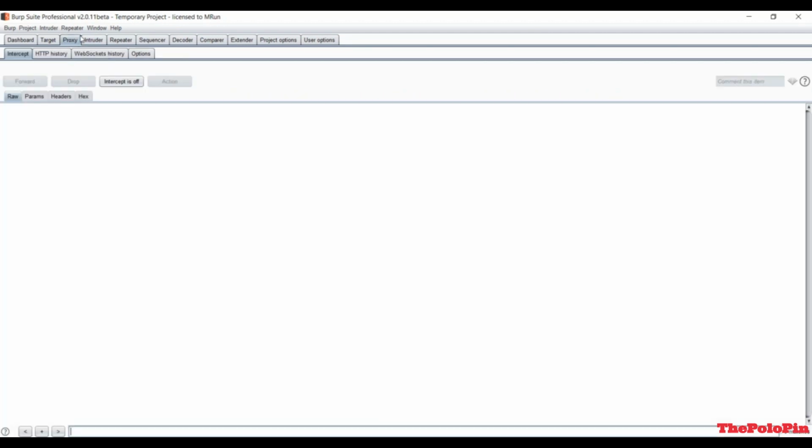So this is the way to work with URL redirection. We'll see more examples in the upcoming lecture.